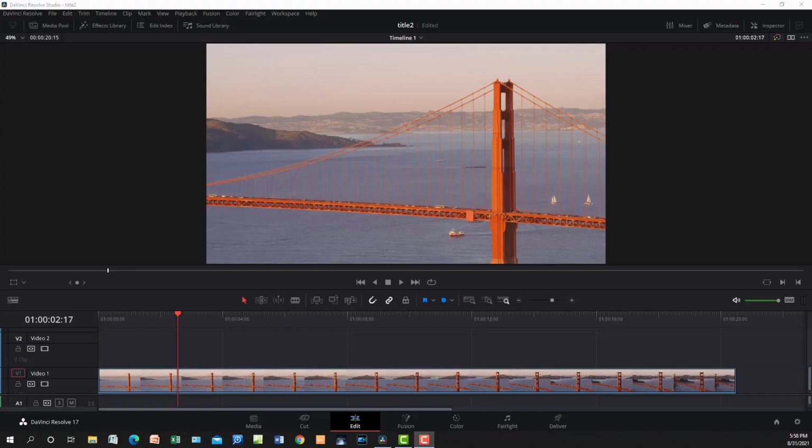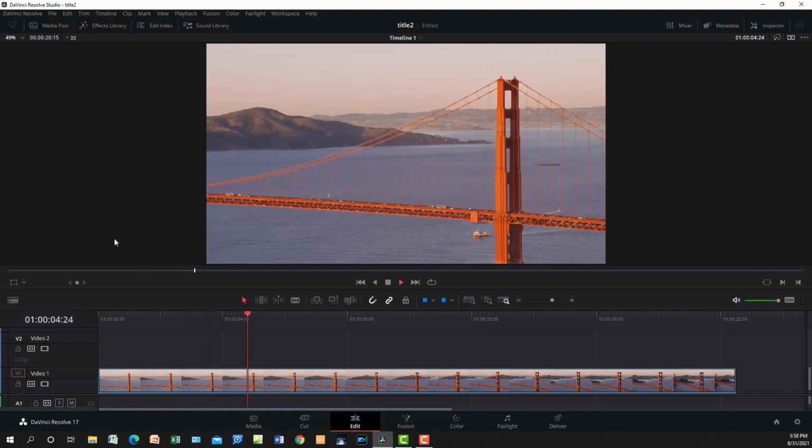In this tutorial in DaVinci Resolve, we're going to show you how to add an outline, a blur, and a background to a basic Resolve title.